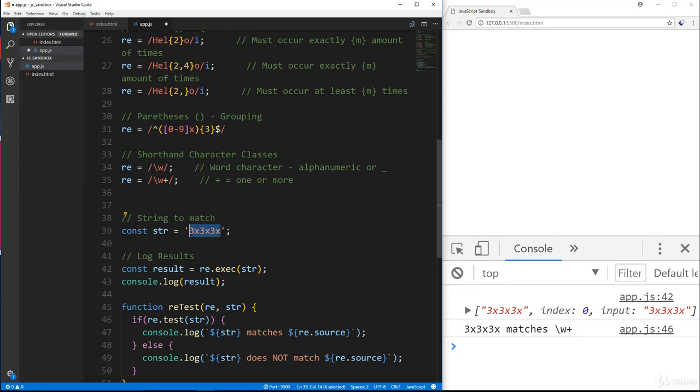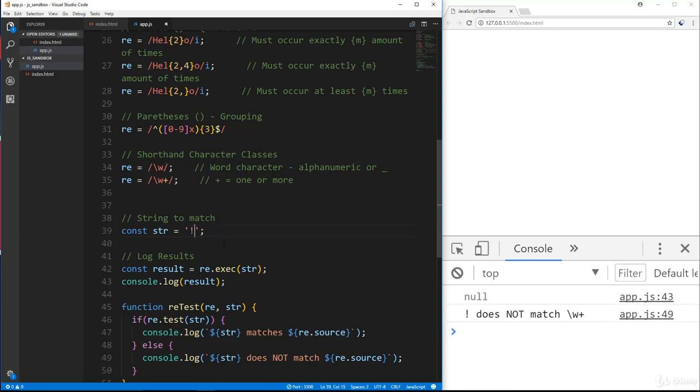If I put, for instance, an exclamation in here and we save that, that's not going to match. If I put parentheses, that's not going to match. If I put a semicolon, nope. If I put a space, nope. It has to be a letter, number, or an underscore. You'll see that that does match.